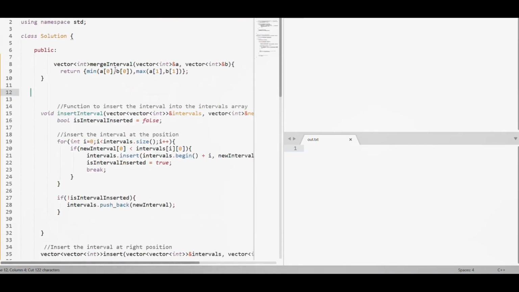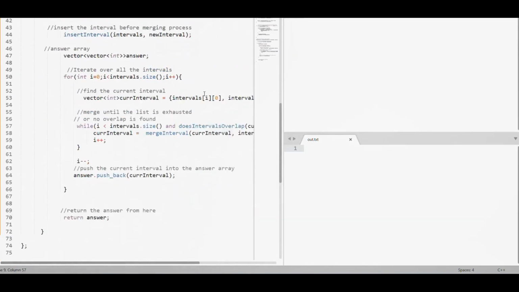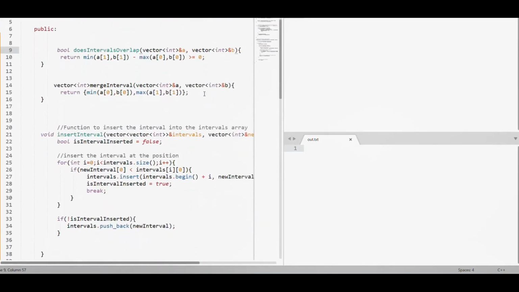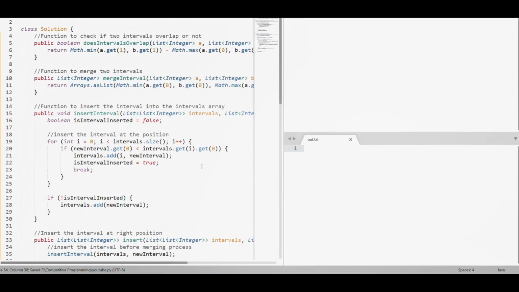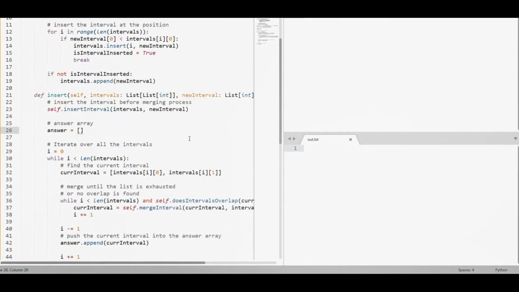So this is the merge interval function, which takes in two intervals A and B. Simply return the interval after merging these two intervals. So this is the boolean function which is used to check if the two intervals A and B are overlapping or not. So this is the implementation in C++. Let's see the implementation in other languages. So this is the implementation in Java, and this is the implementation in Python.